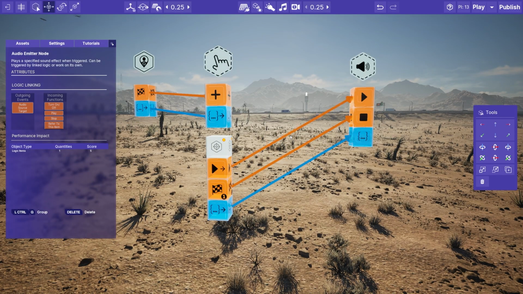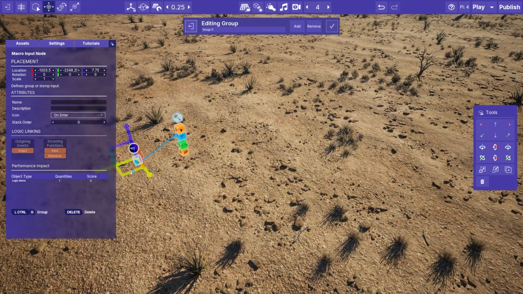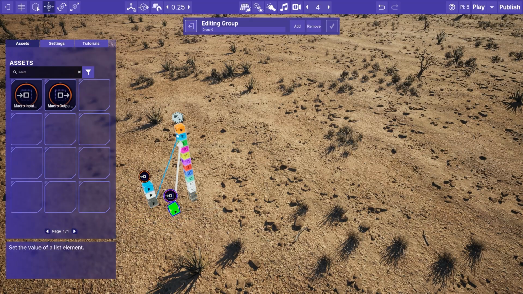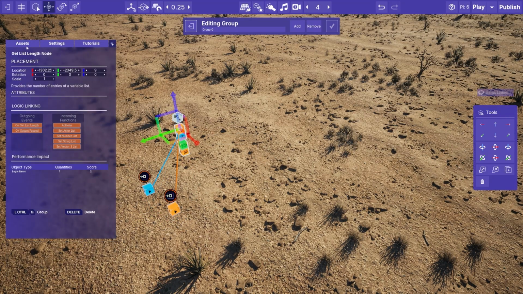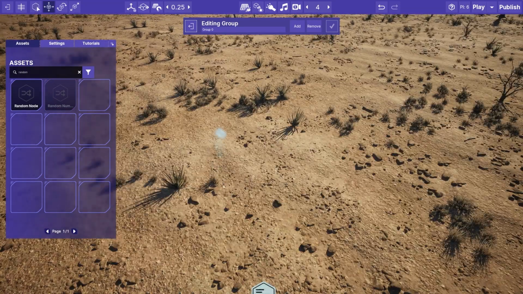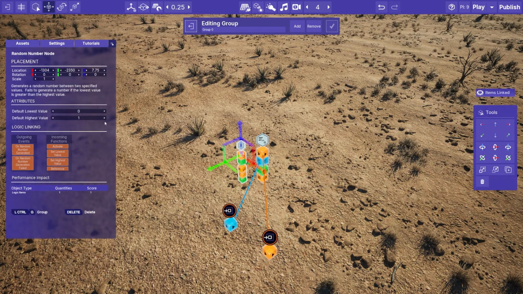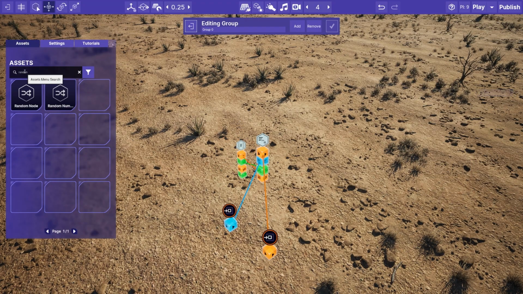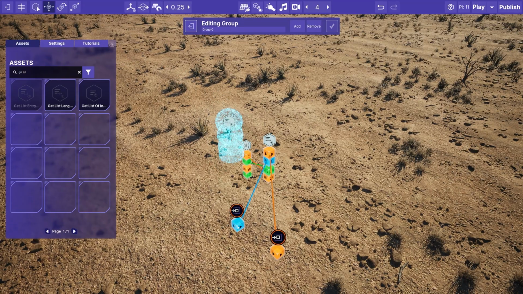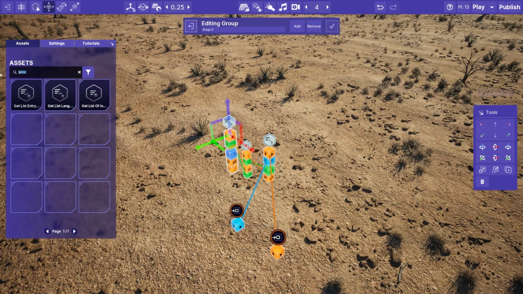On the flip side, outbound ports are what the node sends back out. These could be events like on completed or on success, which tell the next node in line to activate, or variables like the result of a calculation or value that needs to be passed forward. So every node can have a mix of both triggers and data going in, and results or next steps going out. By wiring these up properly, you build a flow of logic that feels dynamic and reactive, like a conversation between all the pieces of your game logic.